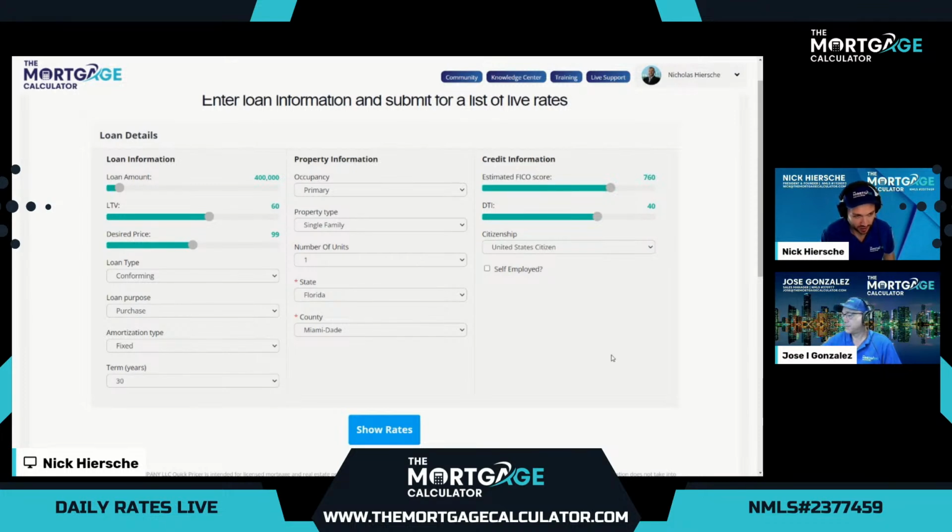But we'll check out the general pricing indications. It is the 31st of March, just after 11 a.m. Eastern, so we have live pricing on all our basic programs. So we'll set up some general scenarios here. Nice, easy loan amount of $400,000, an LTV of 80%. That means 80% loan, 20% down payment. A desired price of 99.